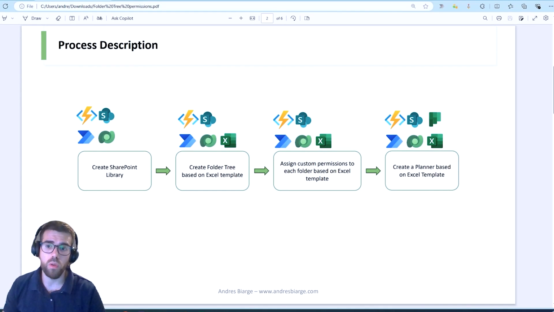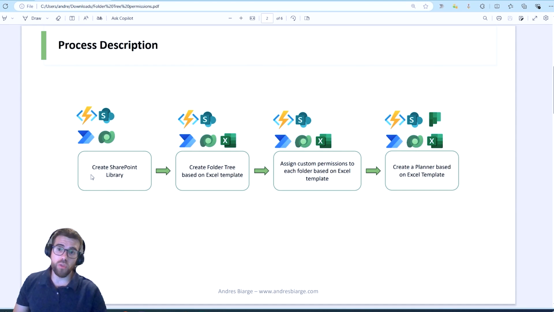The process consists of 4 steps. And on the high level, we can read that, well, we first have to create the SharePoint library, then the folder tree based on that Excel template that I showed earlier, then assign the custom permissions to each of the folders based on the same Excel template, and same with the planner, of course, in a different template.